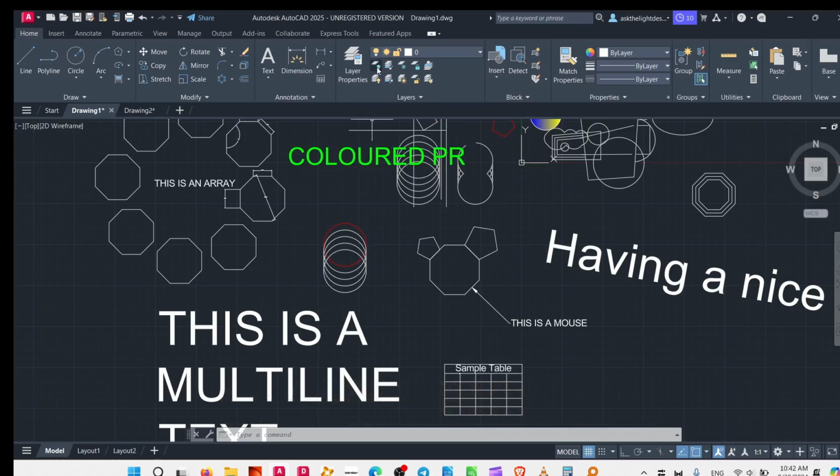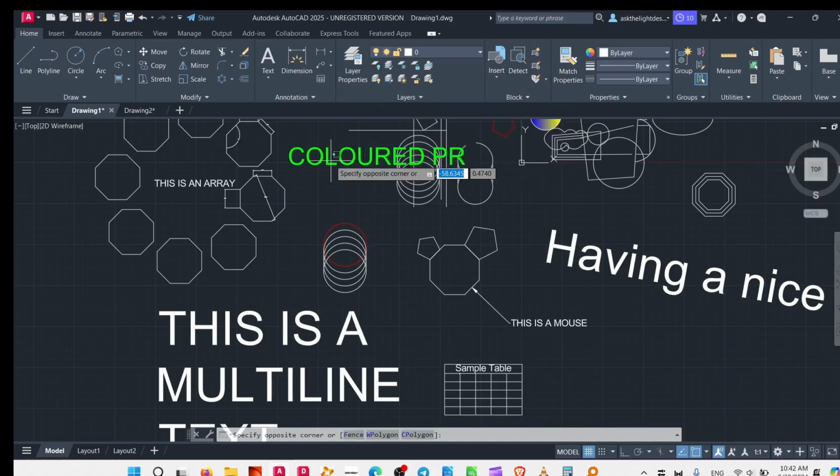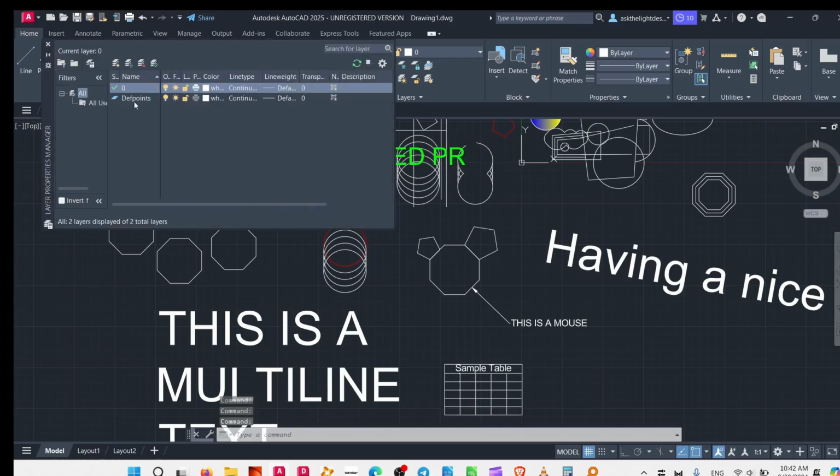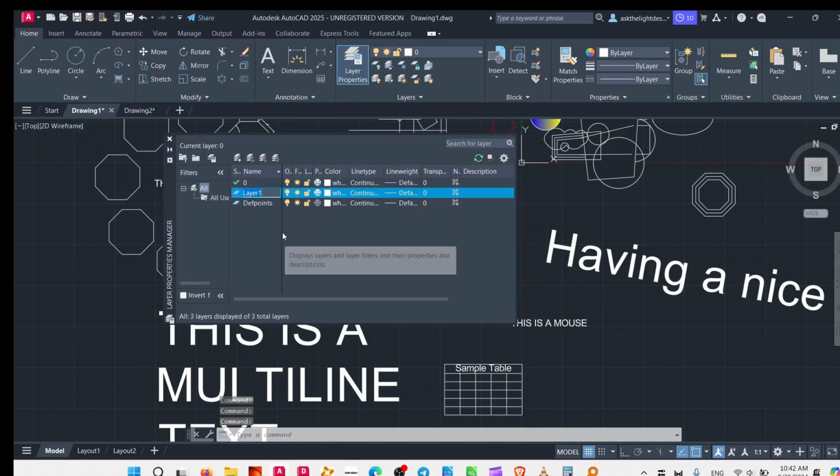And here you can also, like over here, you can turn off the layer. For example, if I want to turn off this layer. So before we do that, let me actually just create one more layer. So if you click the layer properties, it will show you all the layers that are available in the file, and here we can just create a new layer, test.